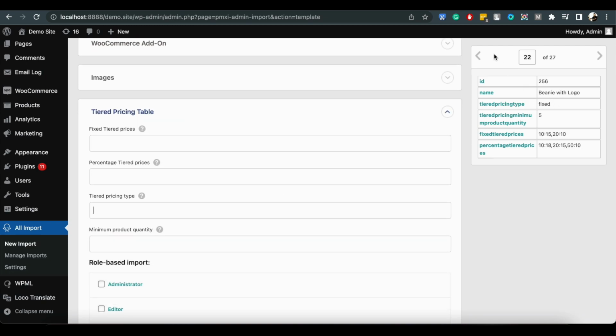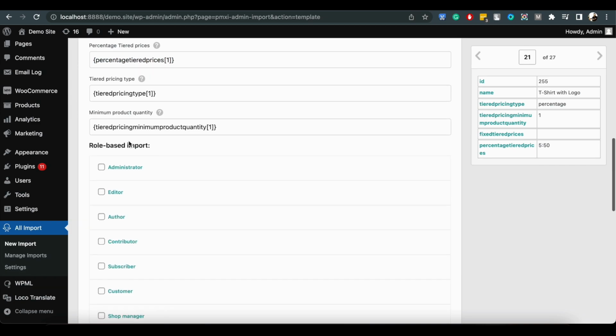You can see the additional area here, and you have 4 fields to fill out. The first is tier pricing type. It could be percentage or fixed. So if you have one type of pricing, you can type this manually, fixed or percentage, in this field, not using the field from the CSV, and then point to other fields like minimum product quantity and fixed or percentage quantity and cost that you are using.